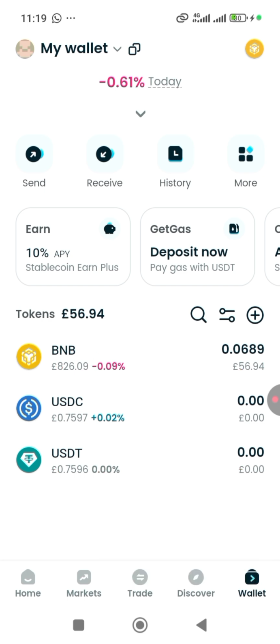Okay, so now if you want to buy a token, right?